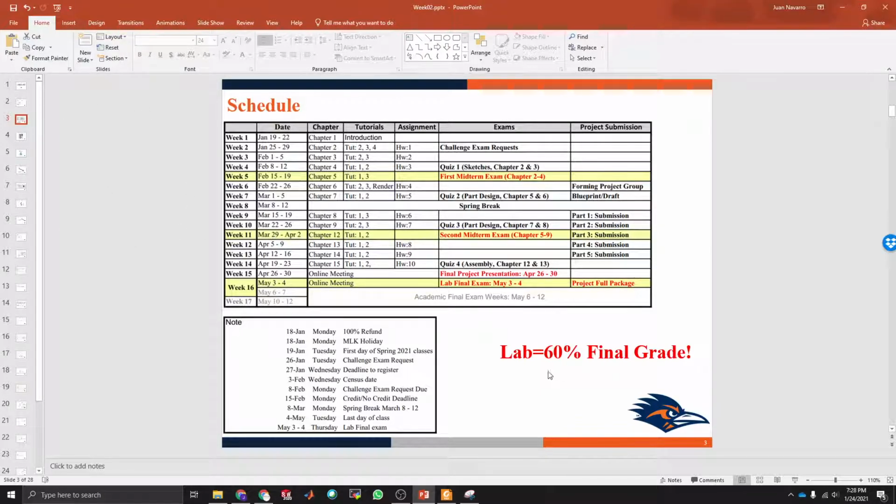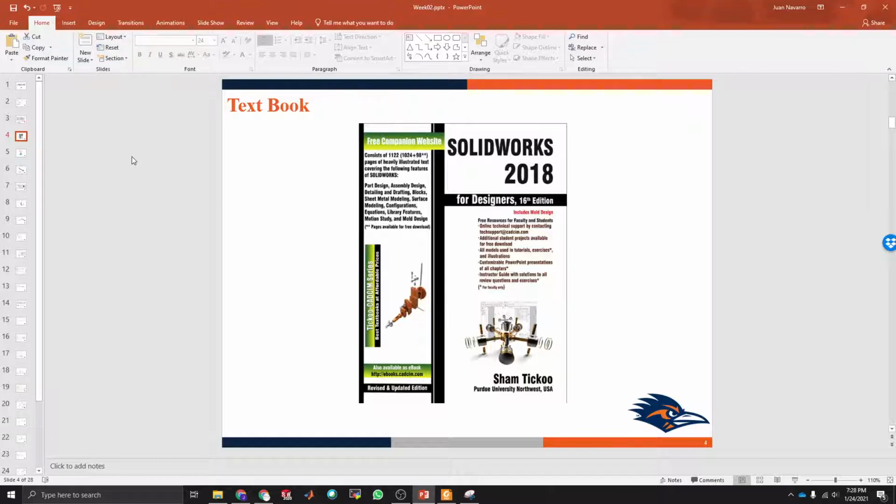Remember that the lab is 60% of the final grade, so please try to finish these homeworks on time, since these represent 15% of the grade plus the attendance that is going to be graded on those homeworks. Okay, the textbook for this course is this textbook. It's called SolidWorks 2018. It's from Shamtico.